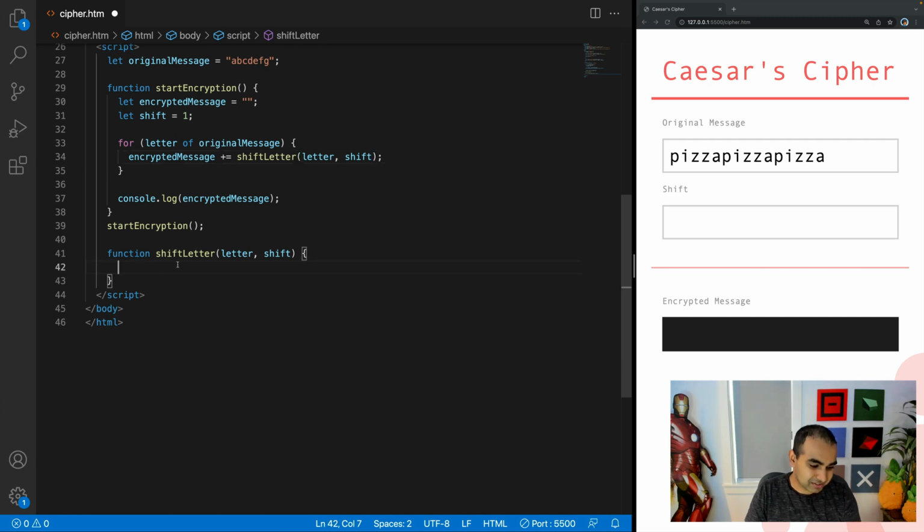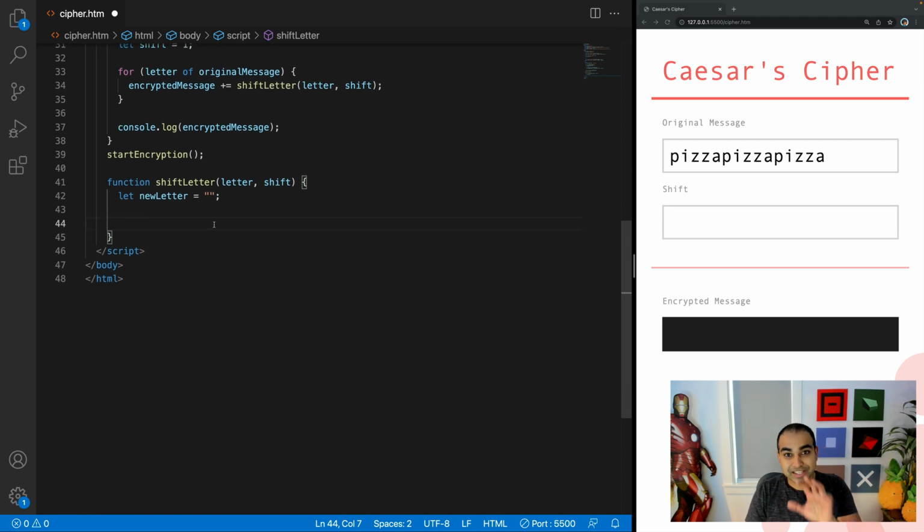input value is. And so for this one, I'm going to say let new letter equals an empty string, nothing is there yet. And then now I'm going to go ahead and translate from the letters that we see in more human-friendly terms into the numerical character code versions.